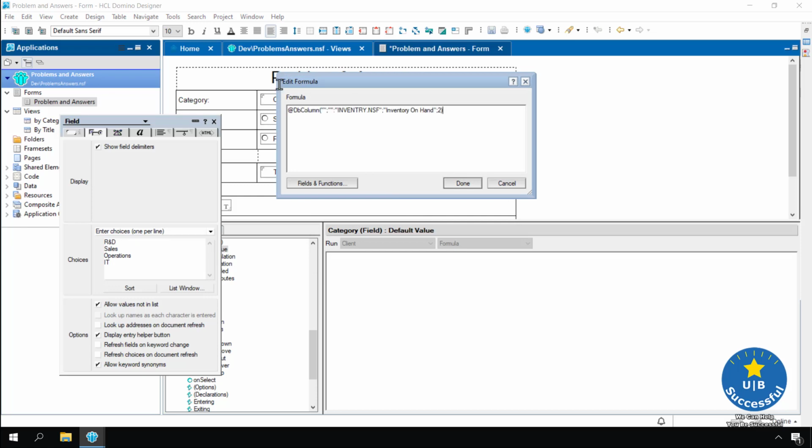Paste in the example formula. Let's change it to match our application. Remove the database name from the formula. This is telling the formula to use our current database. This handy little trick allows the formula to continue to work regardless of where the database is located.